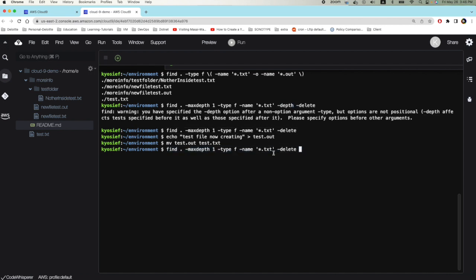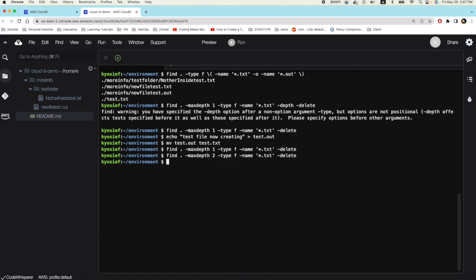So if I do only the depth of 1 and then try to execute this command, let's see what happens. There you go. It only deletes the test file. So what about if the depth were 2? There you go. One of the files also went away, the one that was under the MoreInfo.